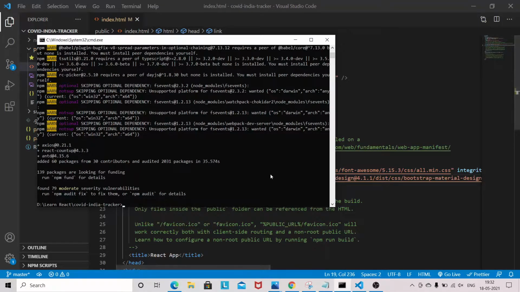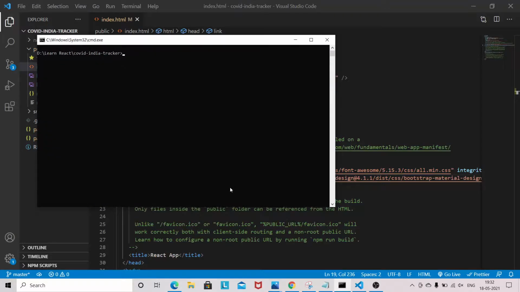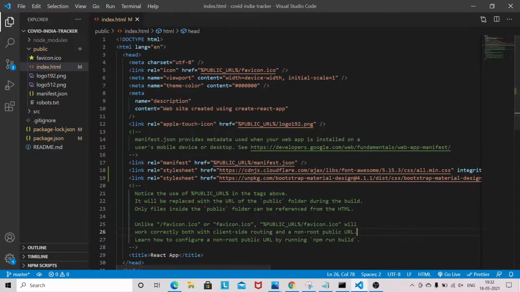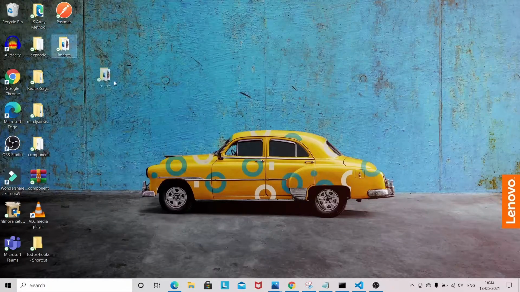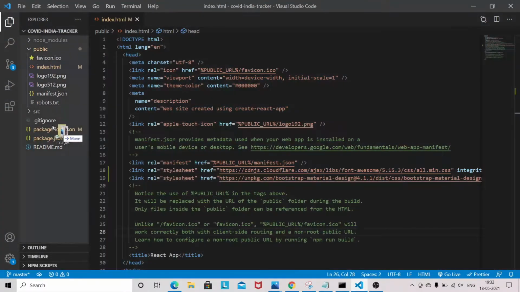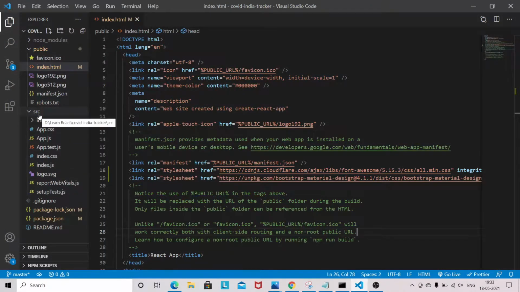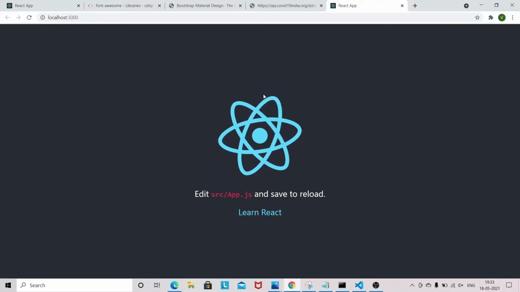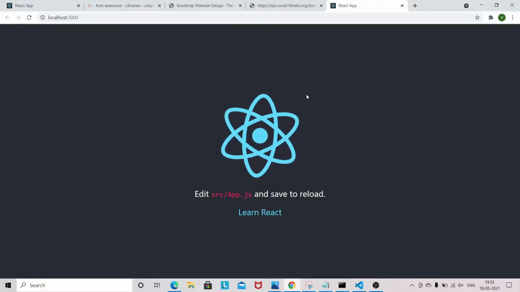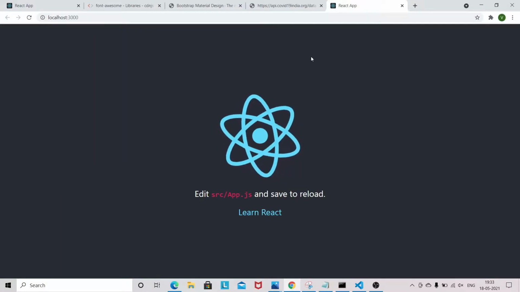Now I will clear and then run npm start. I have an image folder which is required when I build this app, so I will paste it here in src. Let's see if the project is running or not. So the project is running, the basic React project is running in our browser.